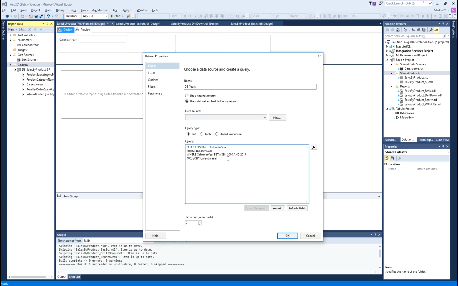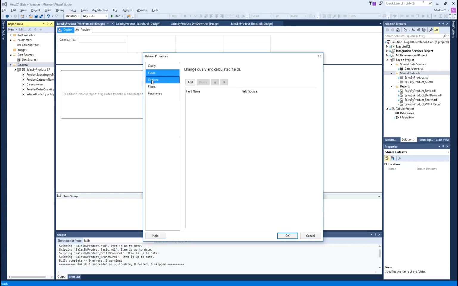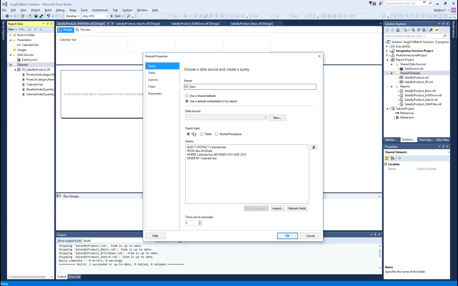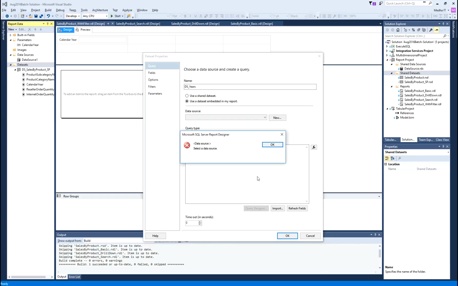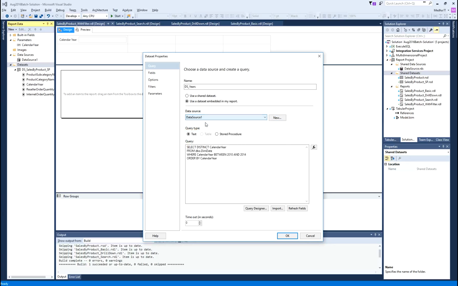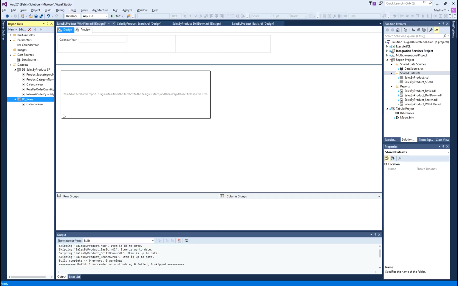Since I am using a plain English text query, I will select text and put the query. Now, the fields and options, we will just leave as is, because we do not need to worry about those things. I have selected data source one, click OK. So, now we have a second dataset that gives just the year numbers.